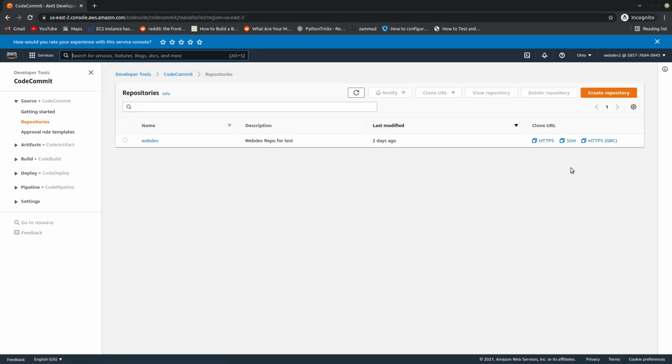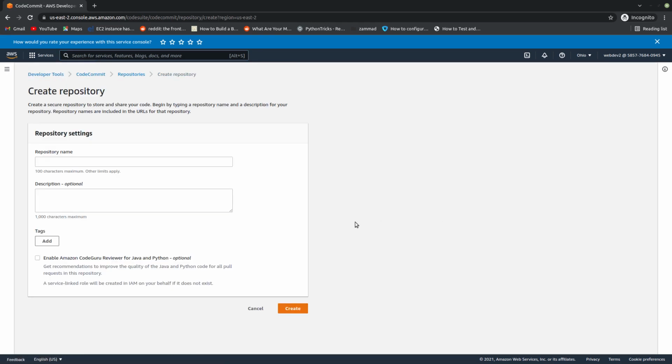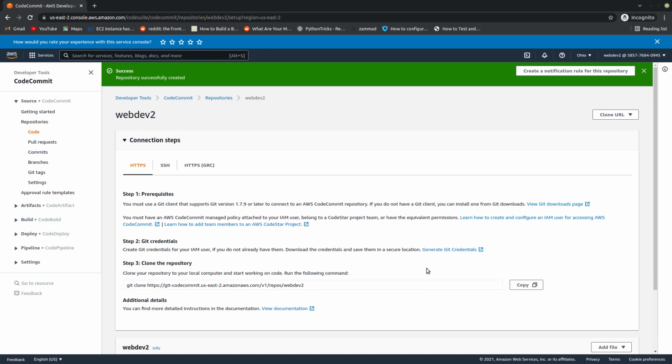And here we are going to create our webdev2 repository. To do that, create repository, we will call it webdev2, and this is a test repo webdev2 user. And then click create. Okay, now we can see that the repository has been successfully created.